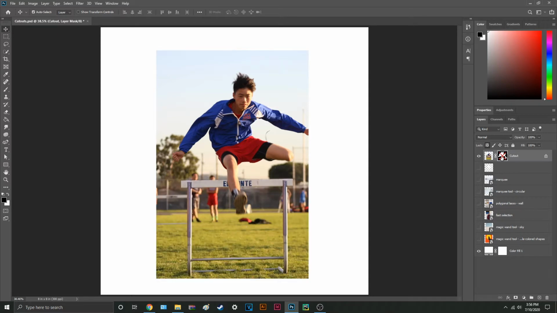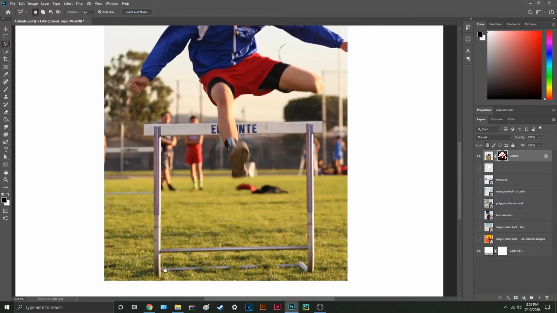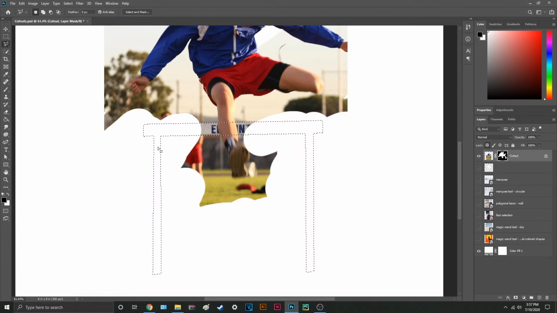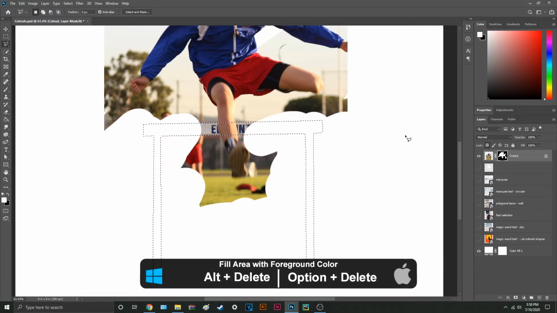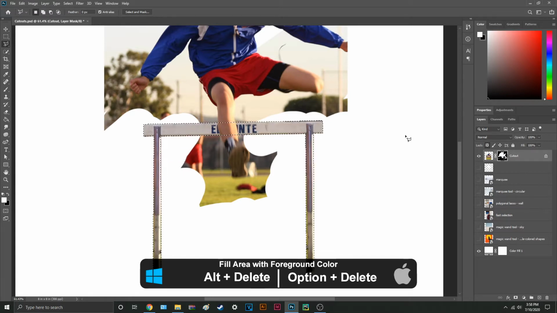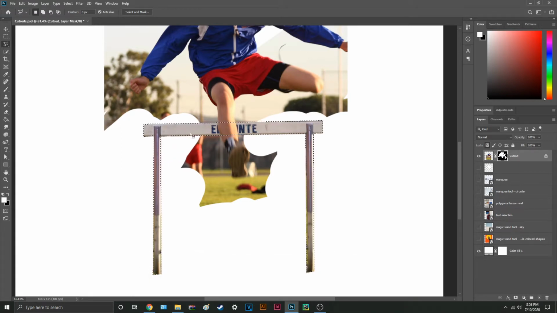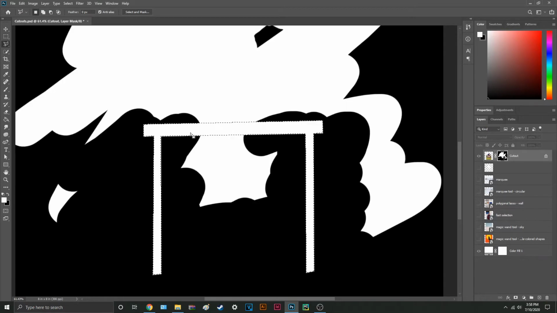So I'll just disable the layer mask to see the hurdle again, and then with the polygonal lasso tool, I'll make a selection around the hurdle. So with my selection made, I'll just click back on the layer mask thumbnail and then fill the selection with white. To fill an area with your foreground color, which is white, press Alt Delete or Option Delete on a Mac. You'll see that whatever I had selected is now filled with white.